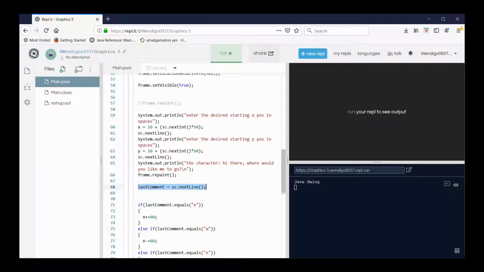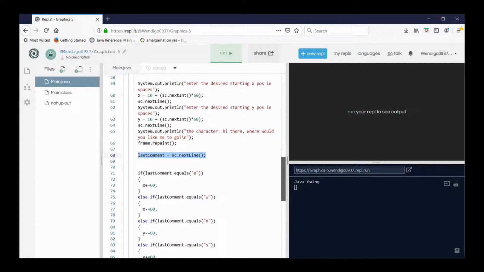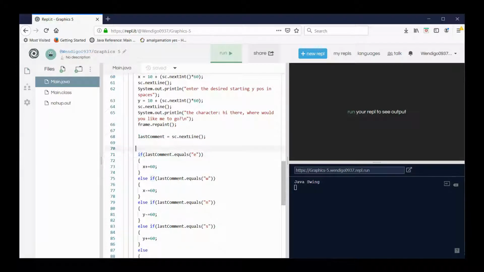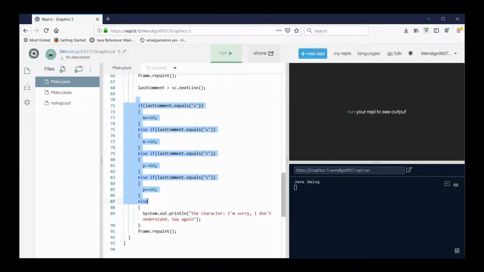Then it waits for the user to say something, like to tell the character where to go. And then here we have if statements testing if the user said which direction they want to go, these ones, all the way up to here. And we just increment the X and Y positions accordingly. We have to move them by 60 because we want to move over one space. We have to move over 50 to hop over the space, then 10 to hop over the grid line. And then this else statement here is just in case the user enters something incorrect that's not one of these commands. It gets the computer to say, as the character, I'm sorry, I don't understand, say again.